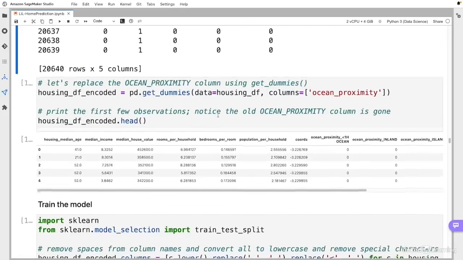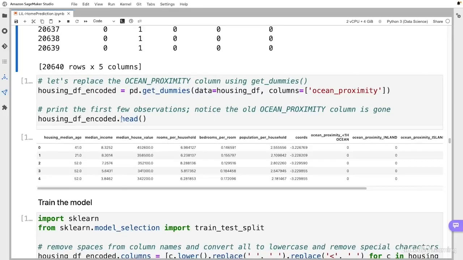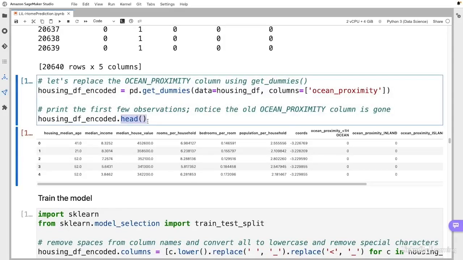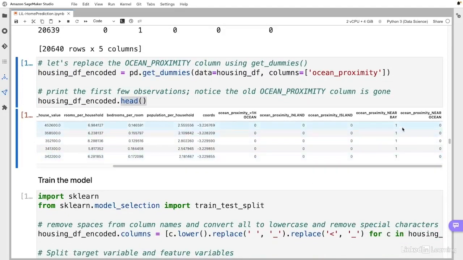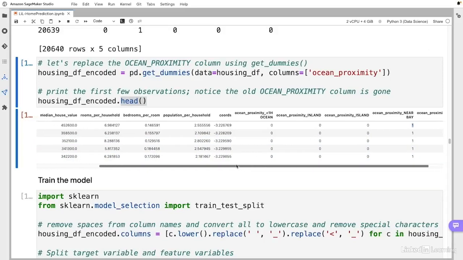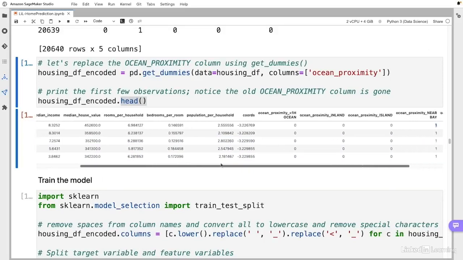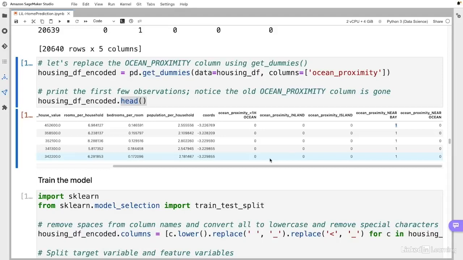Let's scroll down and print here the first few records in our data frame. And let's scroll over, and you see here the 1 is placed in the correct column. And also notice the old ocean proximity column cannot be found. It is gone. Now that our data is processed and ready, let's start the training process.